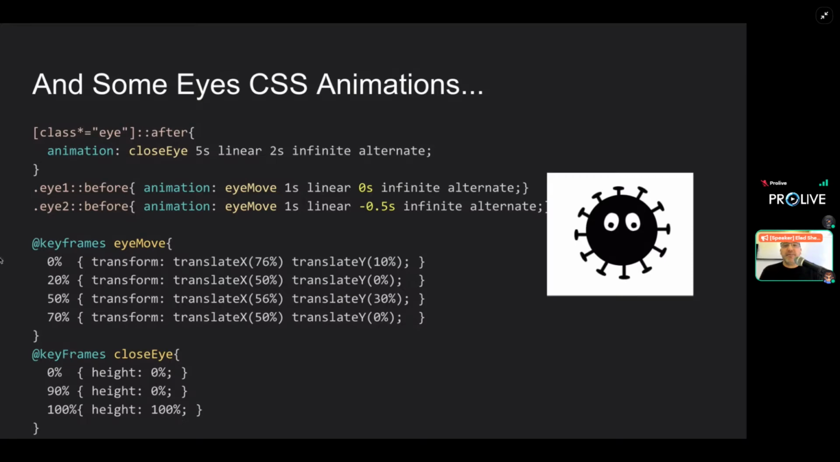To do that, I'm using the second pseudo element of every eye, the after pseudo element. And it has a width of 100%, height of 0 pixels, so you don't see it, and background color black. Because it has a height of 0 pixels, you don't see it. But in its animation, every 5 seconds, only in the last half second, it's getting a height of 100%. And in this way, the eyes are getting closed.